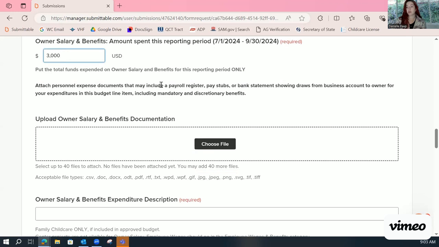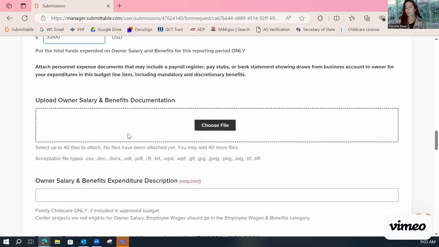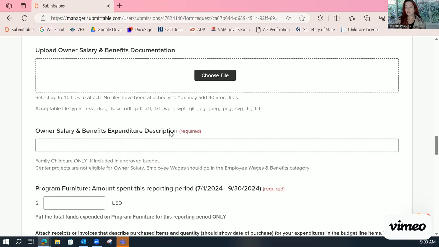So here it will tell you, it's very specific: payroll register, pay stubs, or a bank statement showing draws from the business account to the owner. Please use the description box to just let us know how these funds were spent, or if it's not clear what you submitted, if there's any other kind of explanation we need to have, please put it here in the description.